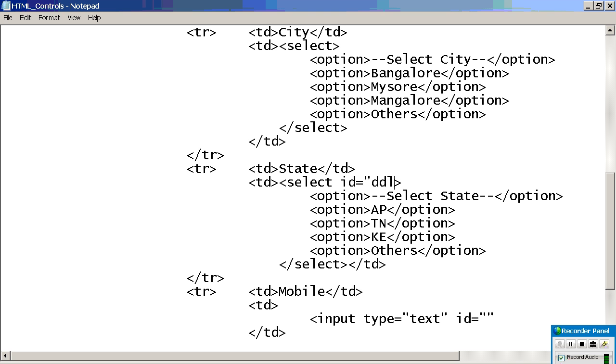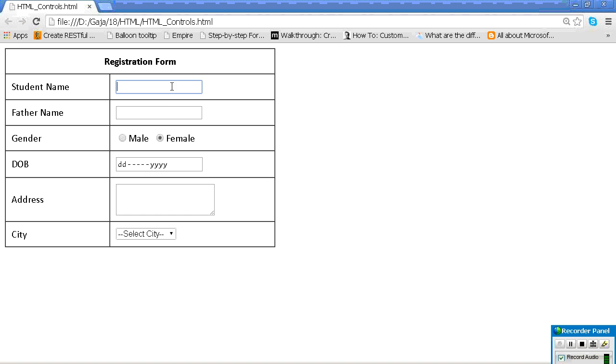DDL, drop down list. You will call that command drop down list. You will tell me the name of this one. Text bar, radio button, date type control, text area or multi-line text bar. This is select control or drop down list. Generally, all people will call this one what? Drop down list.